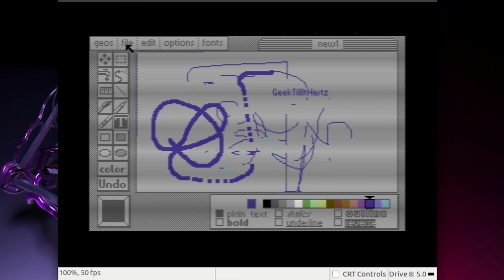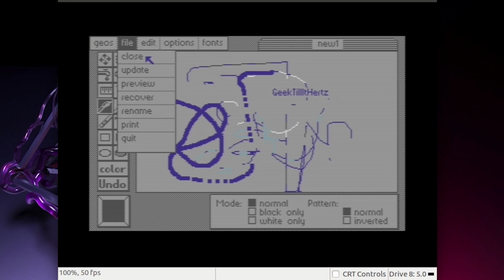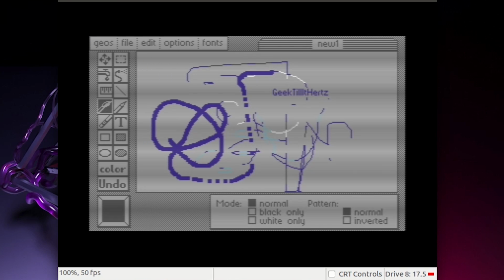So let's see if I can save it and how I can save it. So yeah, alright, I do remember this does automatically save, you don't have to do anything, it will save by itself. Okay, let's just change to a paintbrush and file update. That will ensure that it is saved. As you can see, the hard drive is blinking.